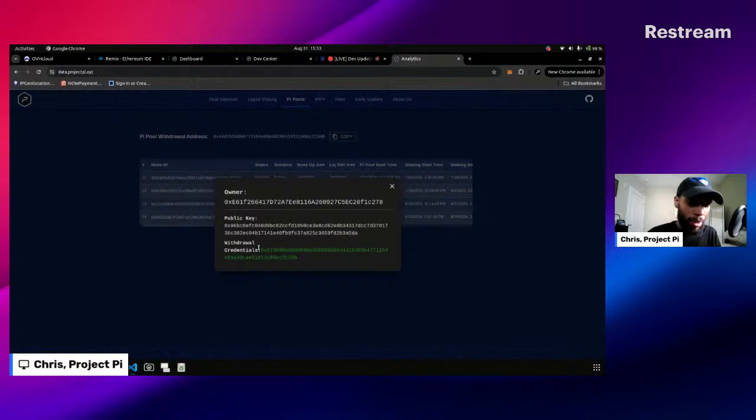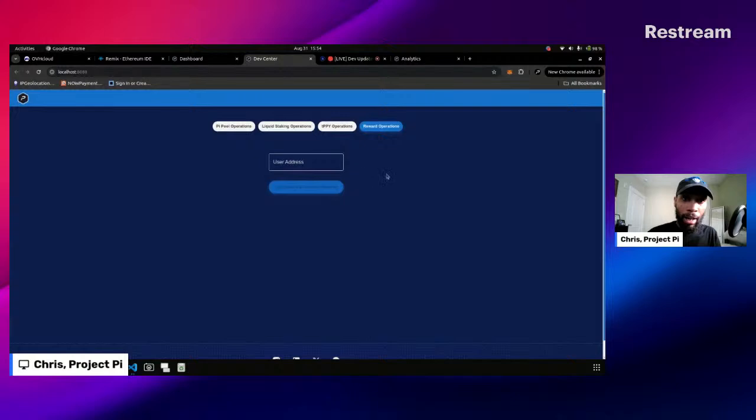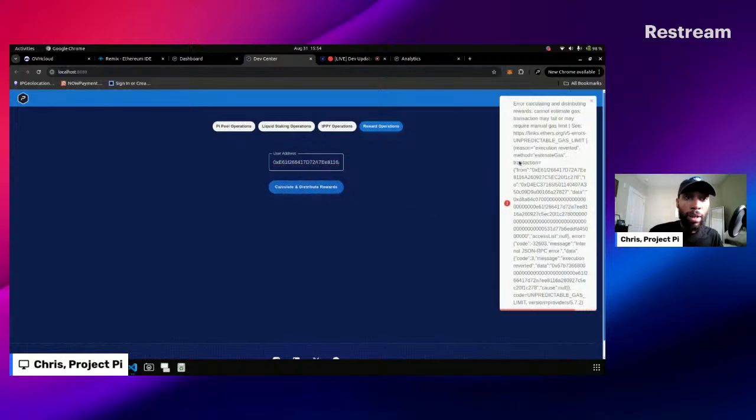So this and the withdrawal credentials is correct because it's in green. We're going to grab the owner, and then we're going to go to Dev Center, and let's go ahead and paste their address, and we're going to calculate and distribute rewards and see if it works. Okay, it doesn't work. Let me actually refresh.